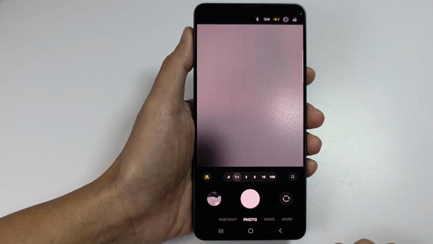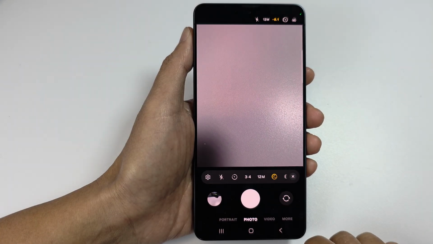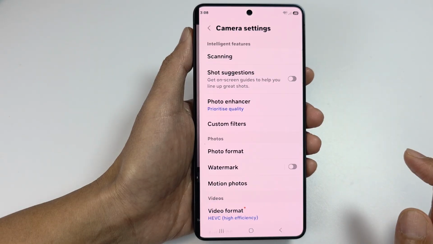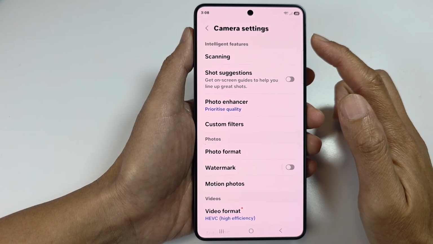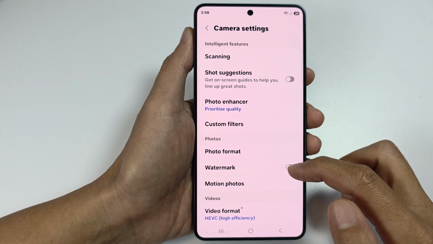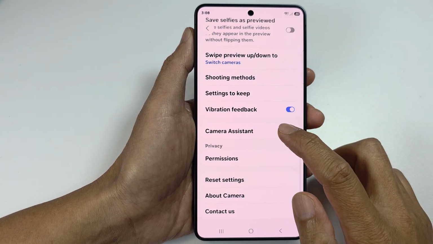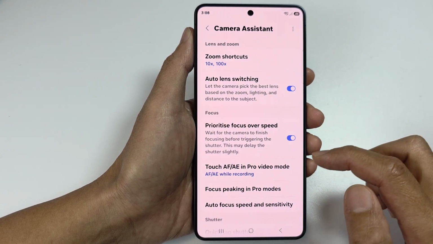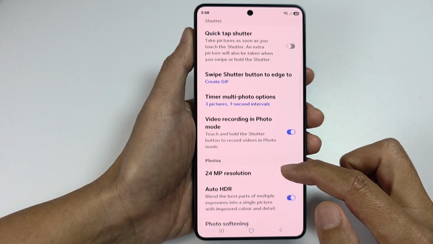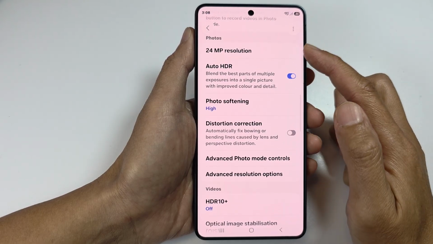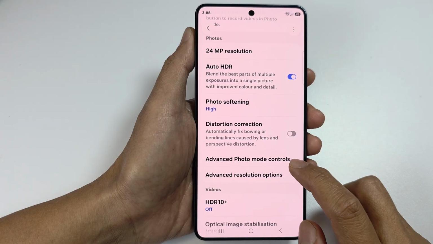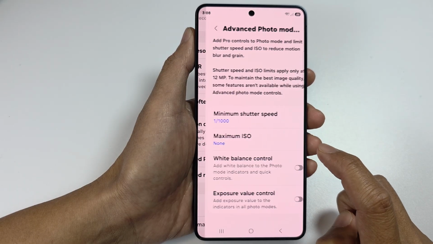Next, in here, tap on the control button. Then tap on settings. Now in camera settings, we then scroll down and tap on camera assistant. Next, we then scroll down and in photos section, tap on advanced photo mode controls.